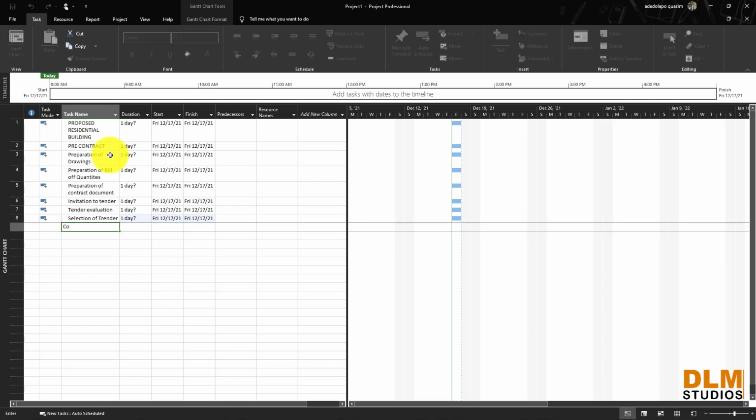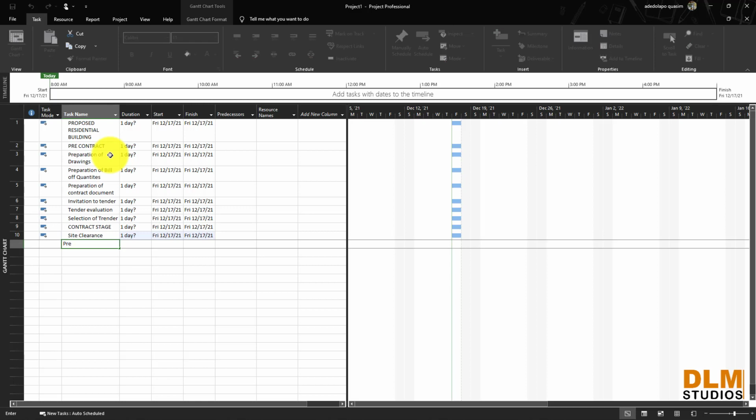We have our contract stage. Make this all caps. So under our contract stage, we have preliminary works. We'll do our site clearance first, then preliminary works, because imagine the whole site is filled with bushes and everything.